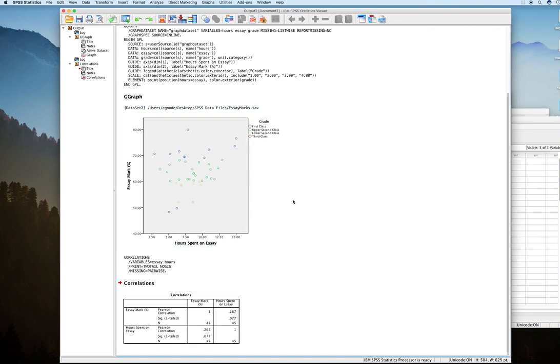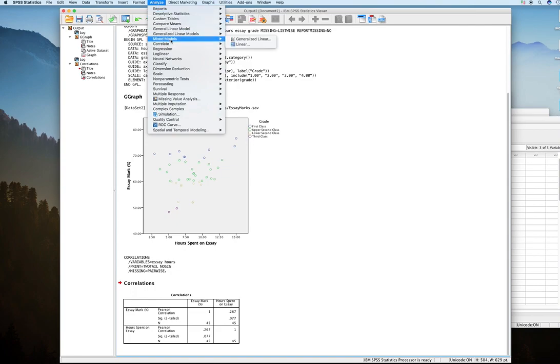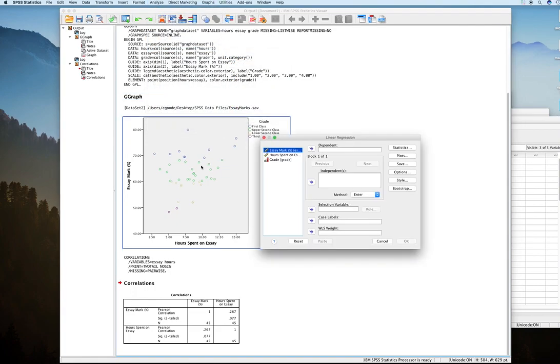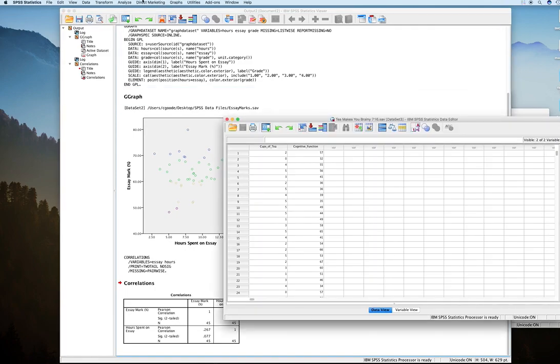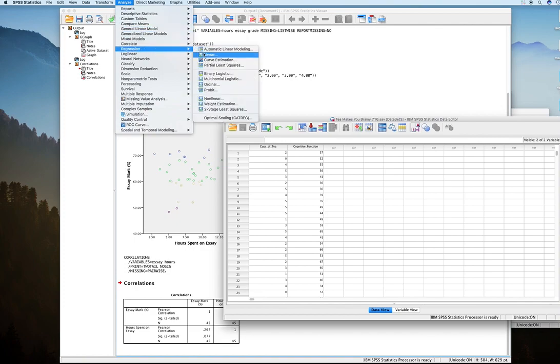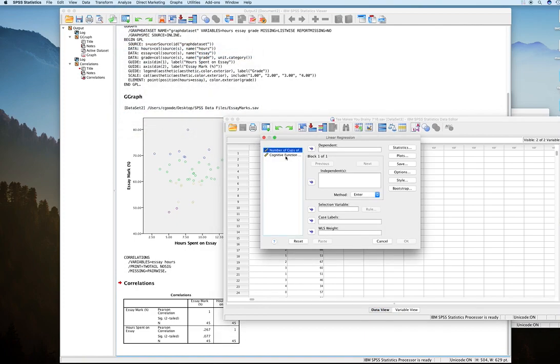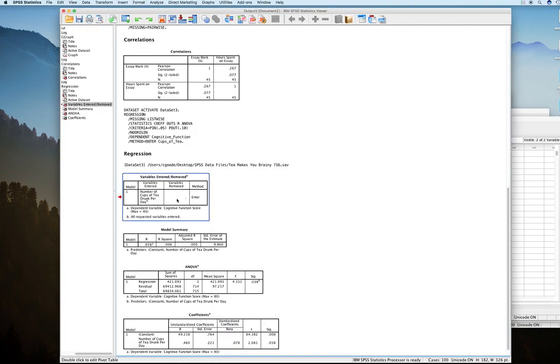All right, next, use the data in T Makes You Brainy 716 and run a simple regression. So go to regression using cups of tea as a predictor and cognitive function as the criterion. I'm going to make that my active window. T Makes You Brainy, linear regression, and cognitive function is our criterion. Number of cups is independent. Simple regression, is the relationship significant? So we'll say OK, and we'll run that regression.